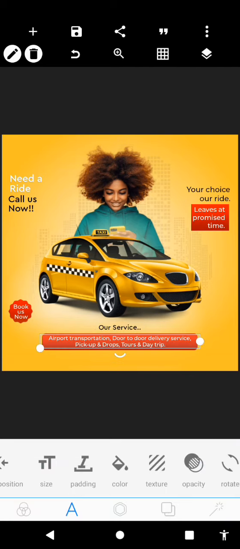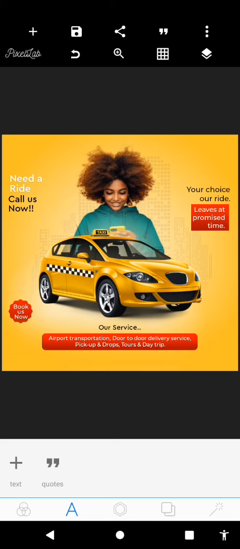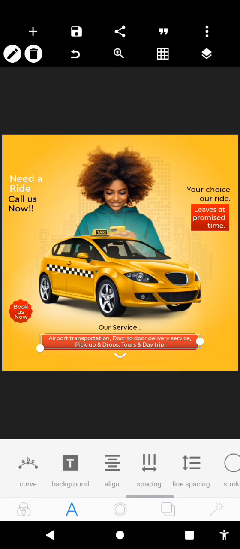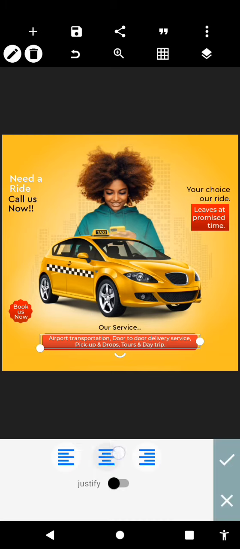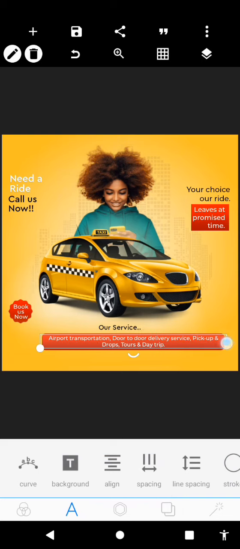Just go ahead and copy everything you are seeing here: air transportation, door-to-door delivery service, pickup and drops, and so on. Once you have copied that, the alignment for this is also in the middle, just this middle alignment here. Then once you have clicked, your text will all be in a straight line. Readjust it to the exact thing you are seeing on your screen here. We stop at door-to-door delivery service. So yours should be like this.